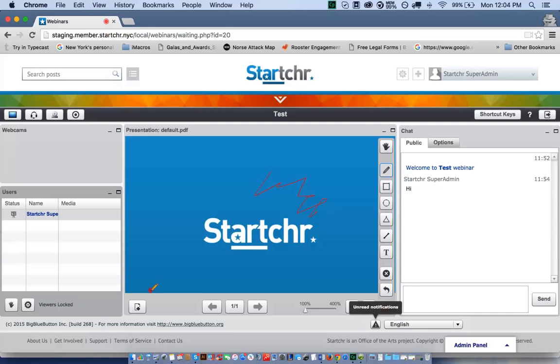For the most part, that covers these last few buttons. Cover all the real features that are within StarTeacher for the webinar component, the StarTeacher Live series.